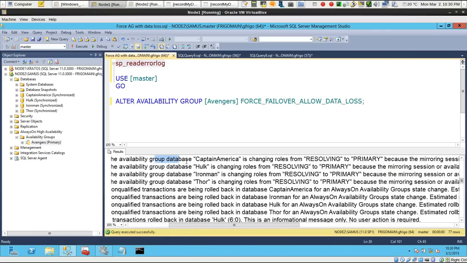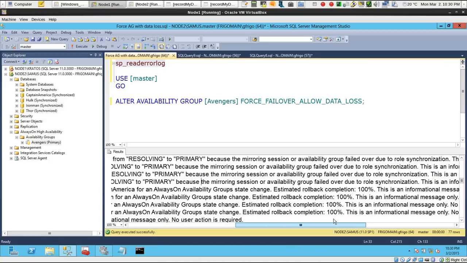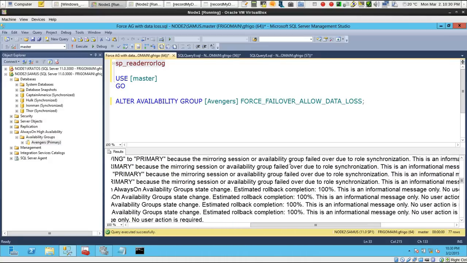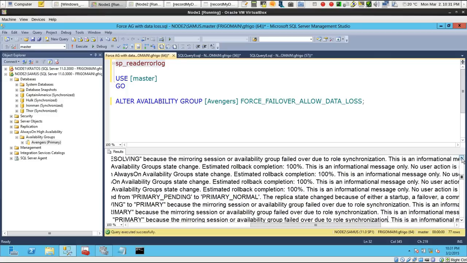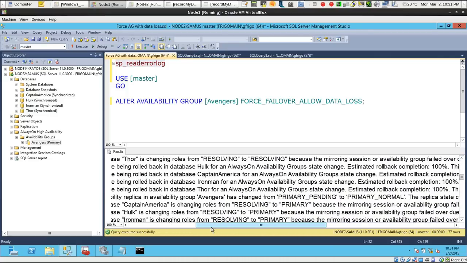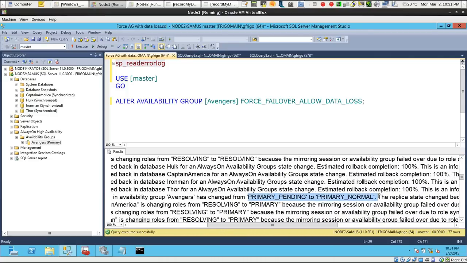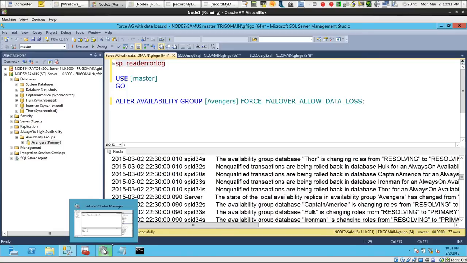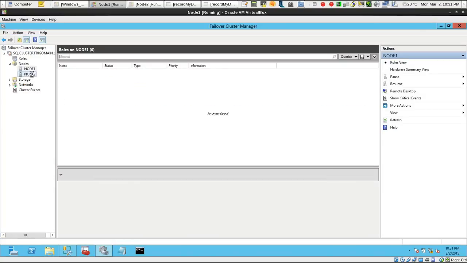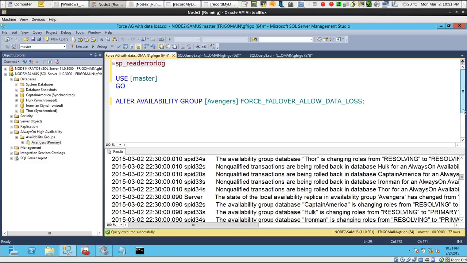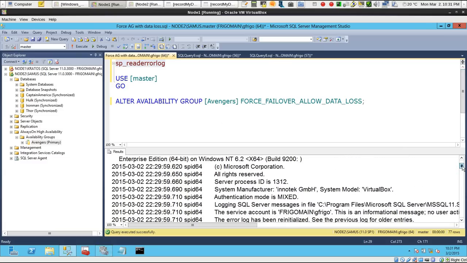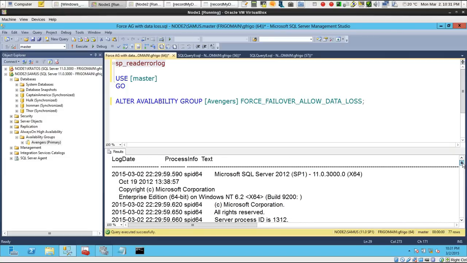The database changed from resolving to primary because it was pending the manual failover confirmation due to a role synchronization. As it's written here, primary pending to primary normal. I go back to my cluster interface, hit node 2. There it is, the Avengers. Just like that.